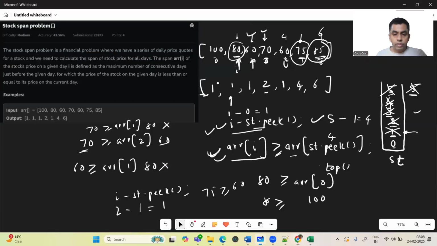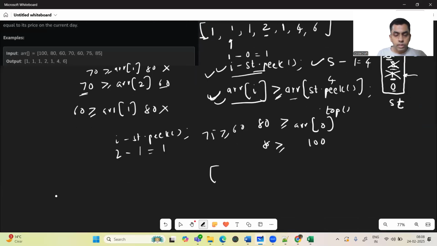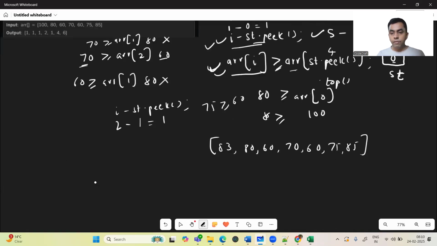Now just consider the case, for example. What was the example? Let's take this example again, but let's consider that the first one was 83. So 83, 80, 60, 70, 60 again, 75 and 85. And if this was the case, 85 you can see is bigger than all the other elements.